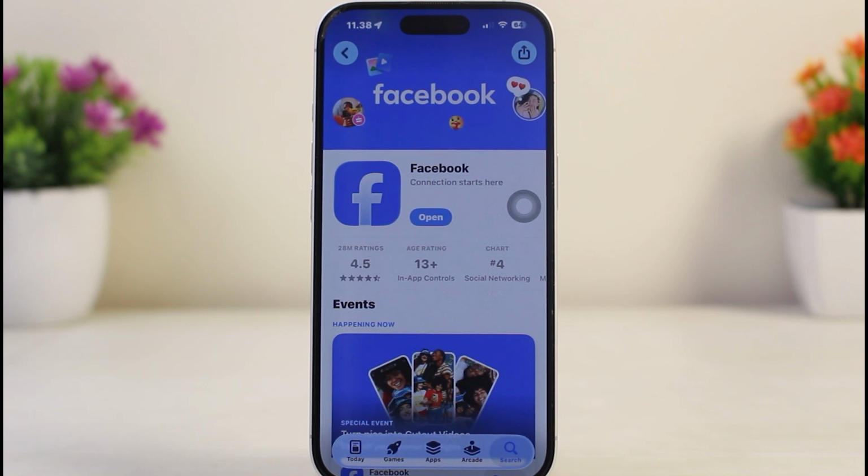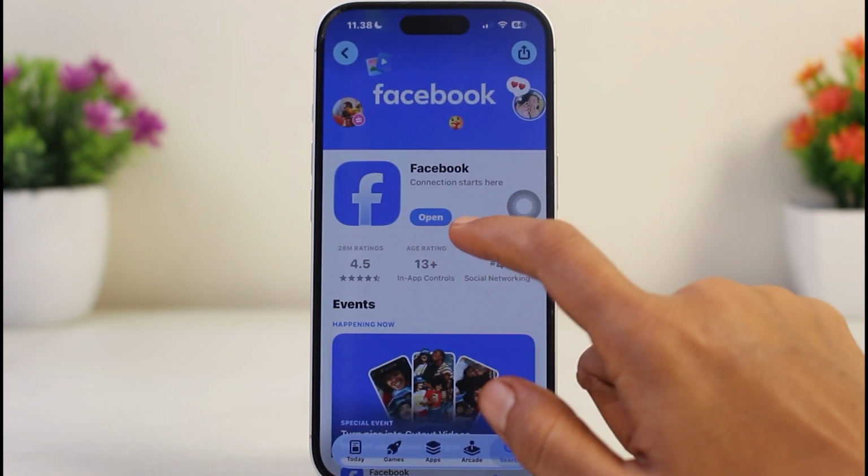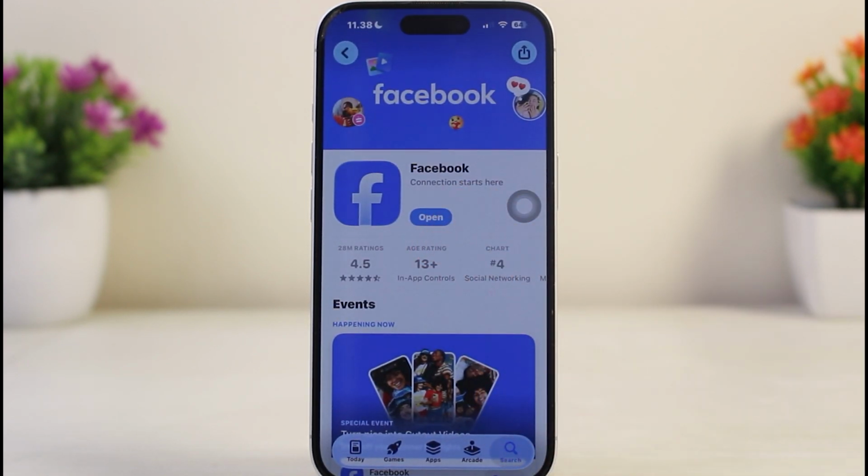Fix Facebook professional mode not available. So to fix Facebook professional mode not showing on your mobile device, the first thing you can do is go to your Google Play Store or Apple App Store, find the Facebook app, and if you see an update button available right here, tap on update to get the latest version.